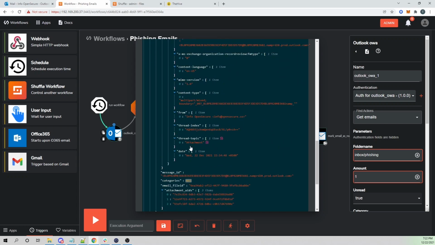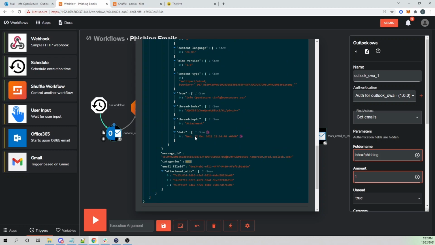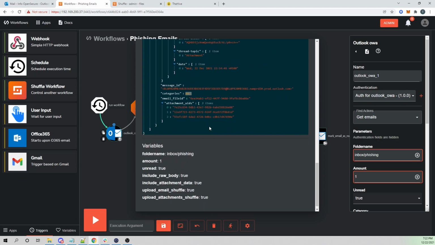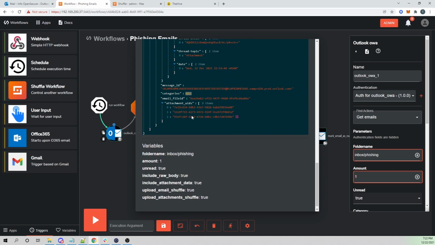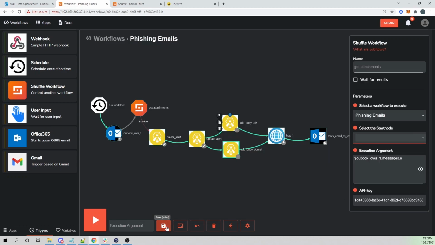This is a much better way of handling loops and fields that have lists, like our attachment UIDs, because ultimately this is what we're trying to grab, and we want to be able to grab these values to then upload them to our Hive cases that get created. So we'll go ahead and save this off, and give this a test run.